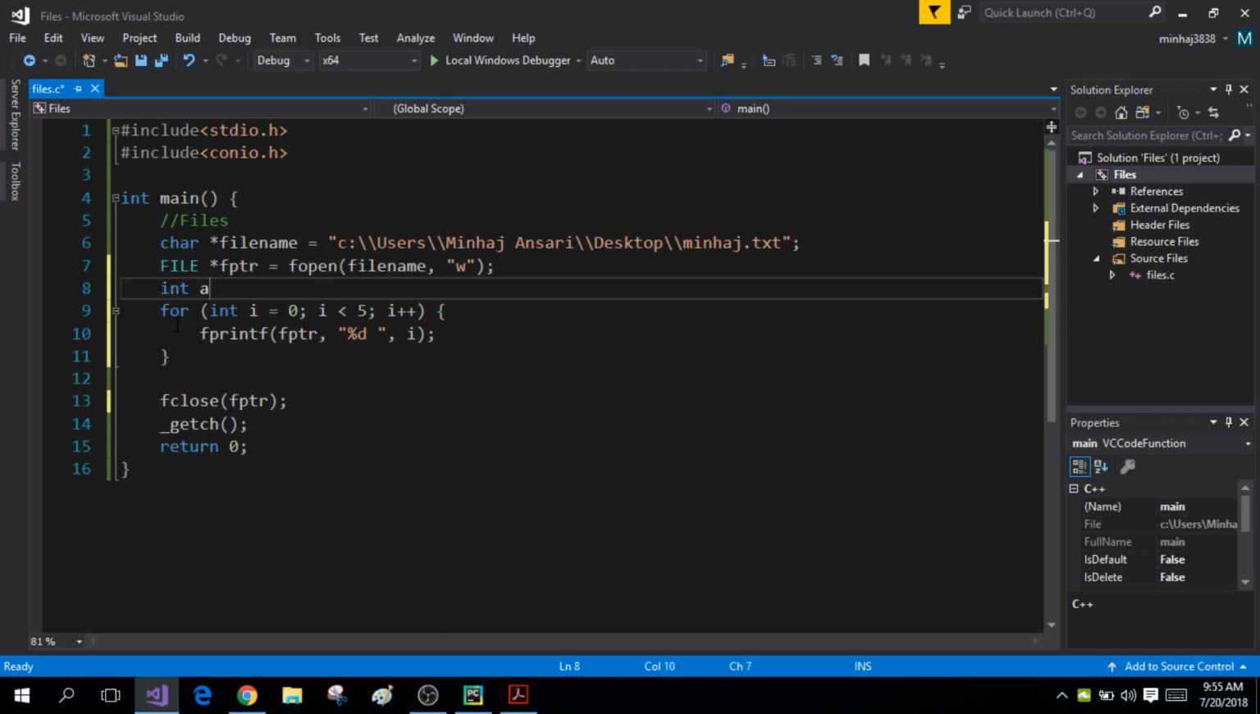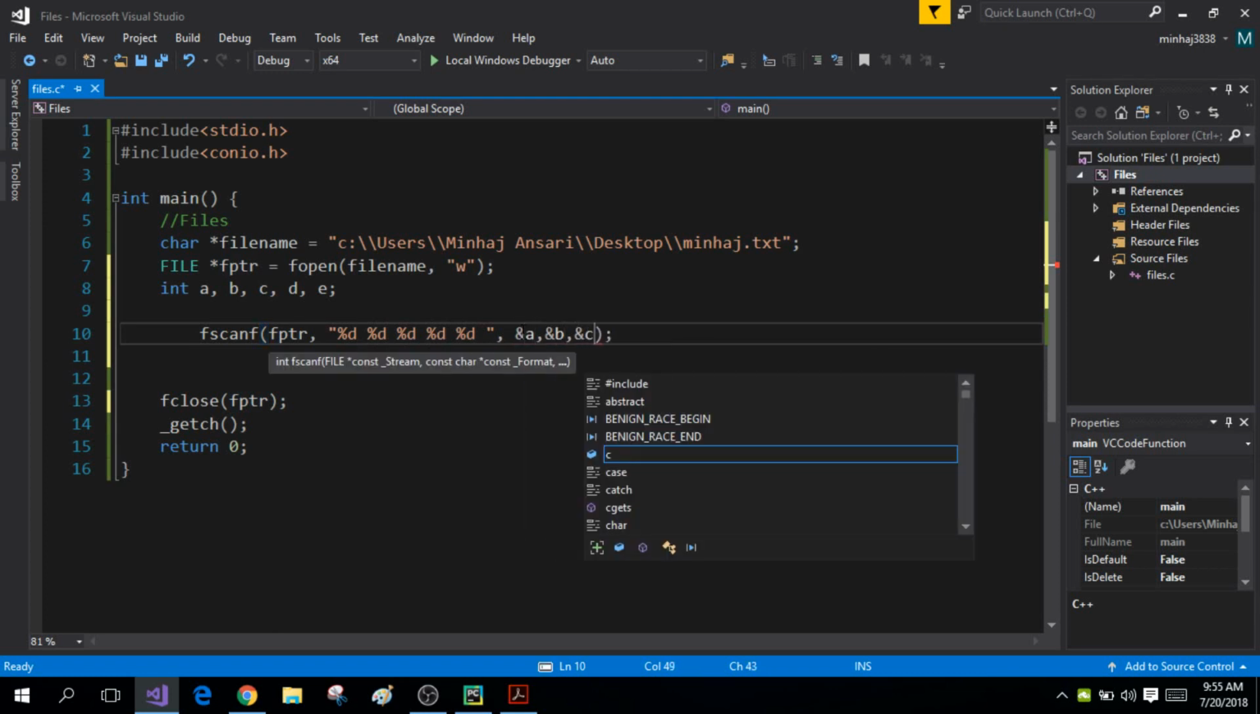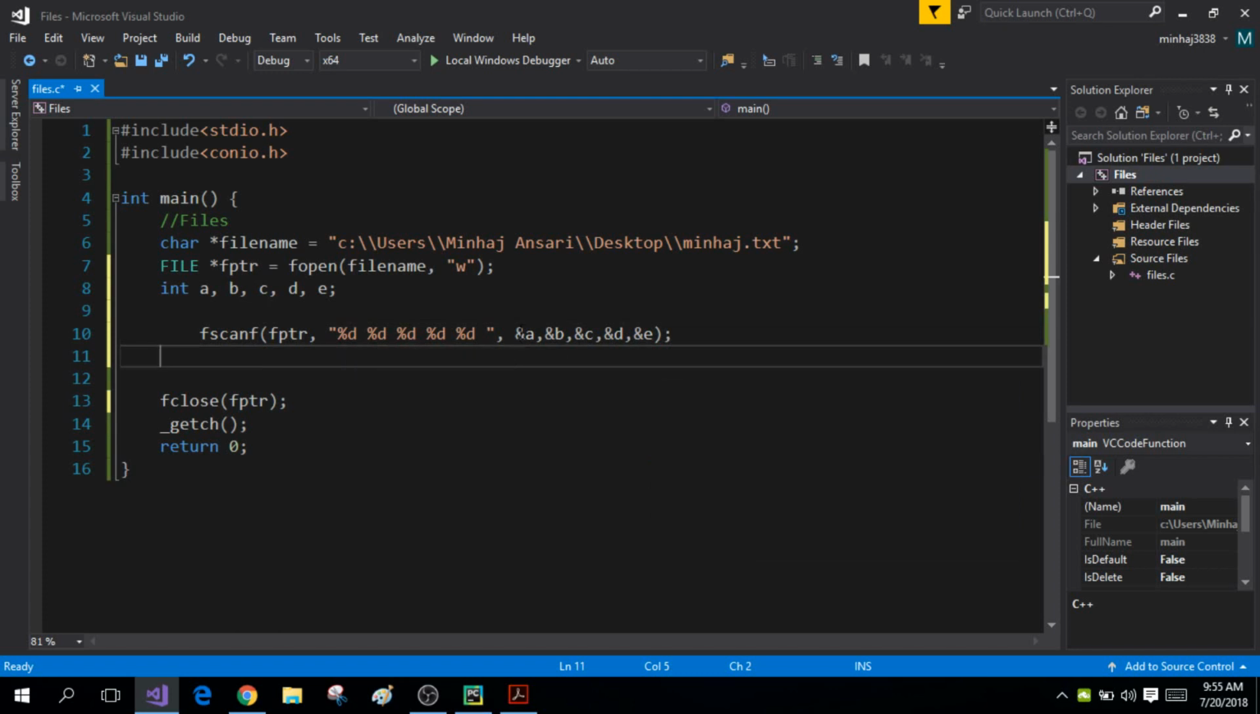First, let me declare 5 integers because I'm going to be copying 5 values. And now I'm just going to remove this for loop from here, and I'm going to replace the printf by fscanf, and the pointer is going to remain at its place, and I'm going to copy 5 integers into the variables ampersand a, ampersand b, ampersand c, ampersand d, and ampersand e. So simply I will be copying these values and storing them in these variables, the values from my file into the variables which I've written right here in my program. And let me just initialize them to 0 because it's always good practice to initialize your variables.